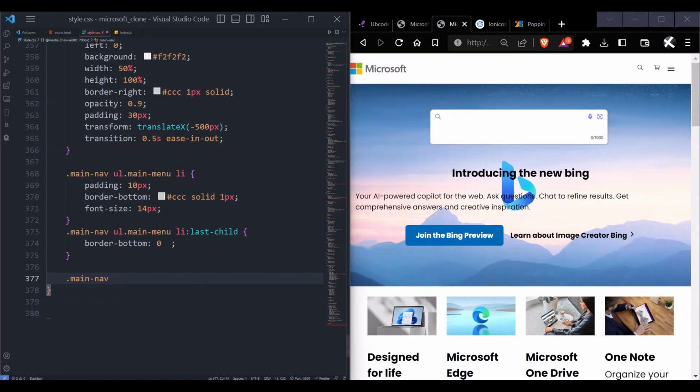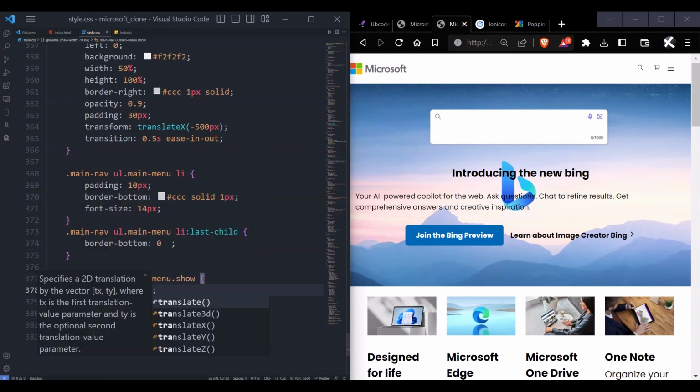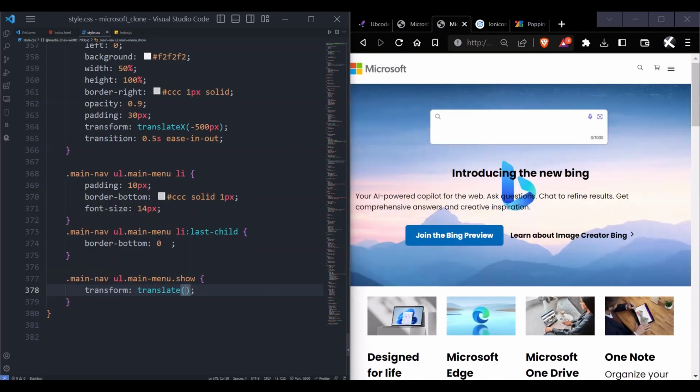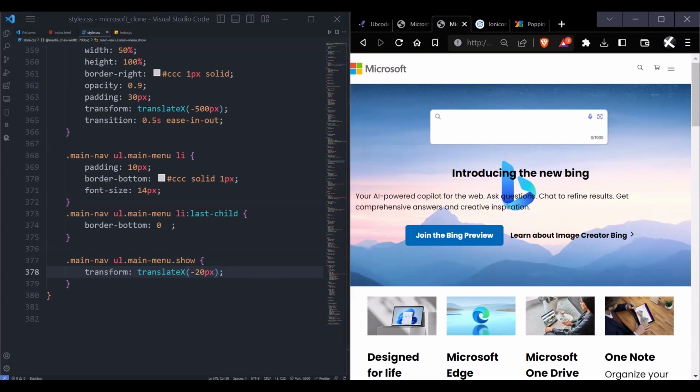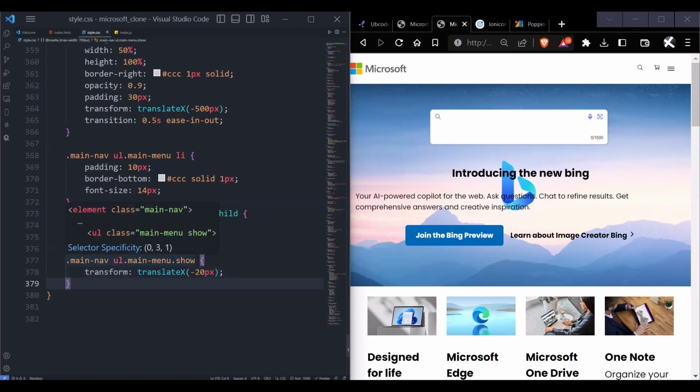For making progress. So our main nav, your main menu. Now let's start our show here. Alright, so the show, the transform, the translate, shouldn't it be translate X? Because X, in the sense that it's horizontal, you get the X axis, see. So thinking that should work now.